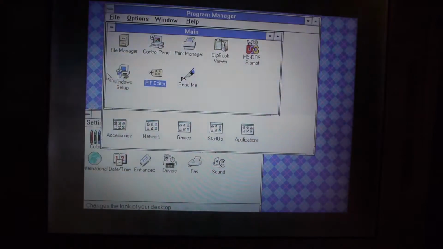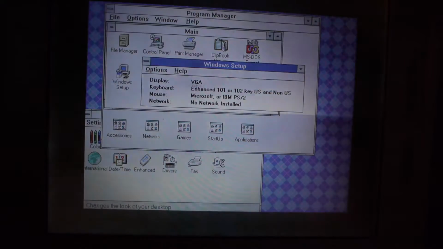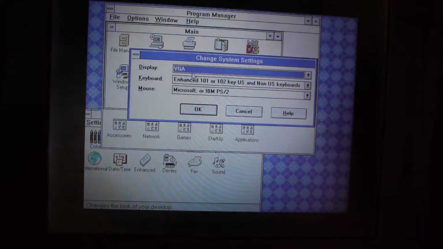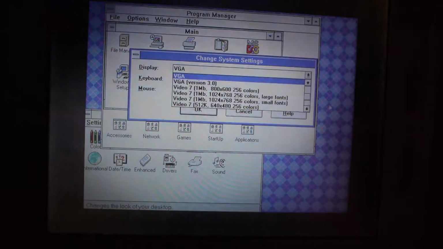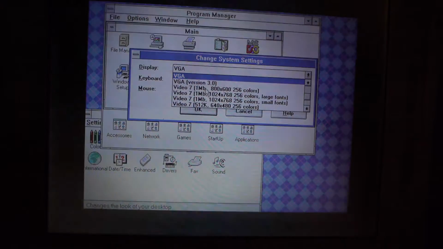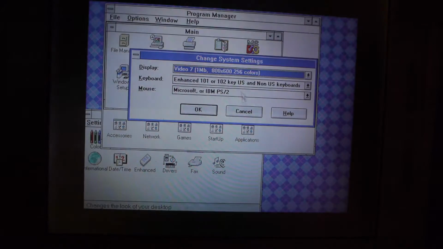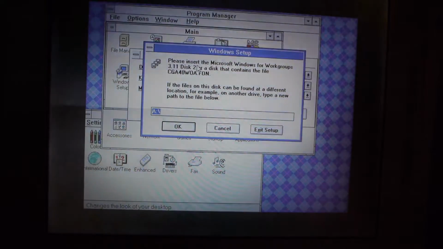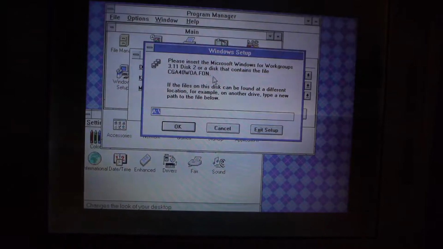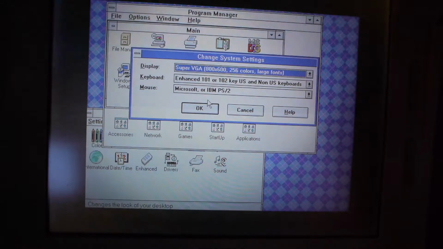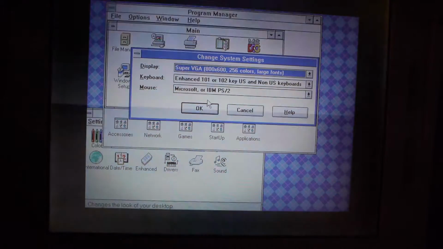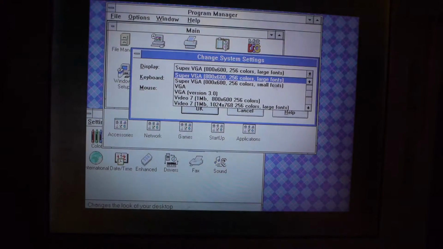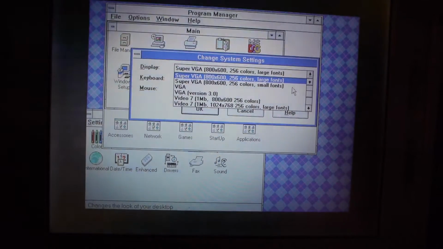Control F4 used to be the thing. What is Windows setup? What does that do? Display. Change system settings. VGA. Ooh, hey, hold on. Oh, there we go. This is exactly what I wanted. What was this, 800 by 600? It contains disk 2. Ah, shoot! Good thing I hit cancel and looked at the other options before putting that disk in, because I probably would have broken something, because there's a million other different VGA things. I don't think I have Video 7, whatever that is.